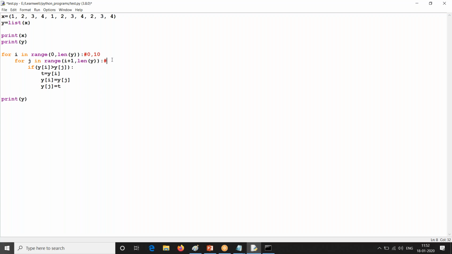Okay. Actually, in the first iteration, it starts with I plus 1. 0 plus 1, how much? 1 comma length of y. What is length of y? Same, 10. When I is 0, j iterates from 1 through 10. Are you following this or not?